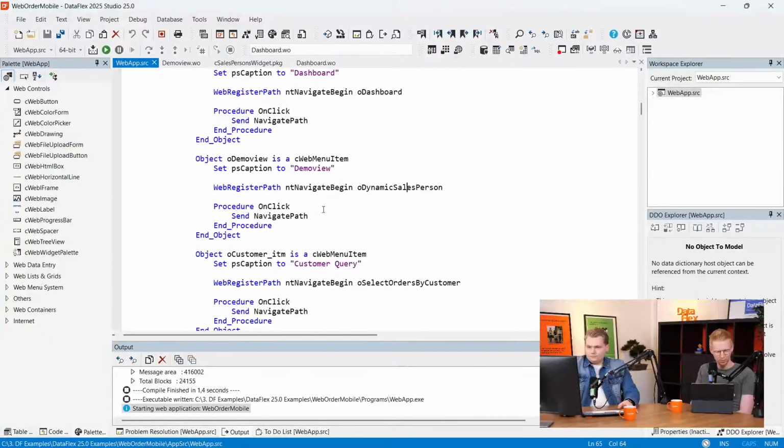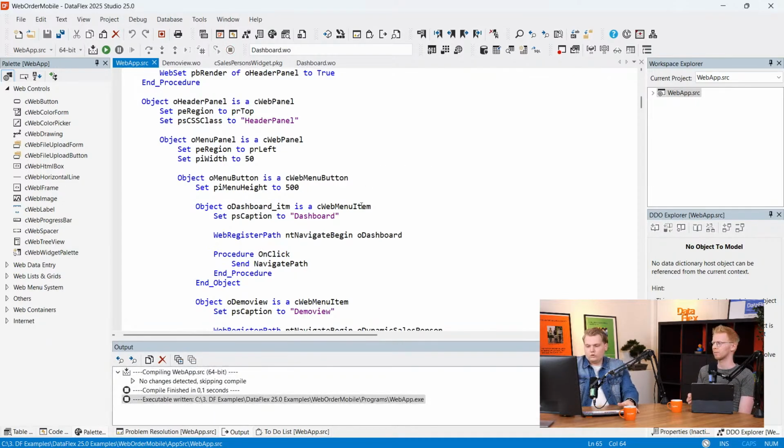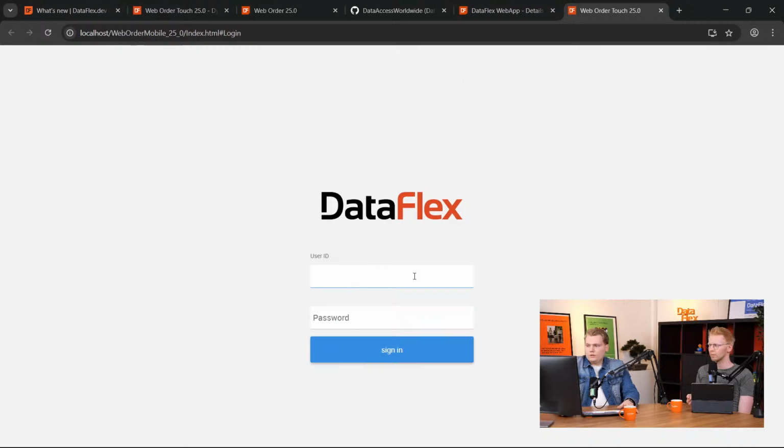Yeah, I will. Let's go back to DataFlex 2025. Here I have the web order mobile example workspace, and just to show you that it's running, I will go to the application and log in with the default login. I can't really type today.